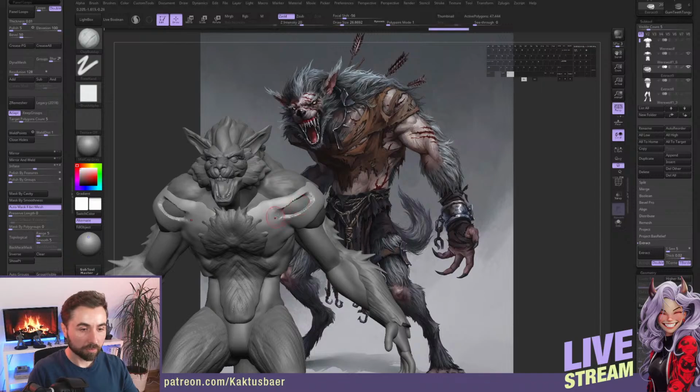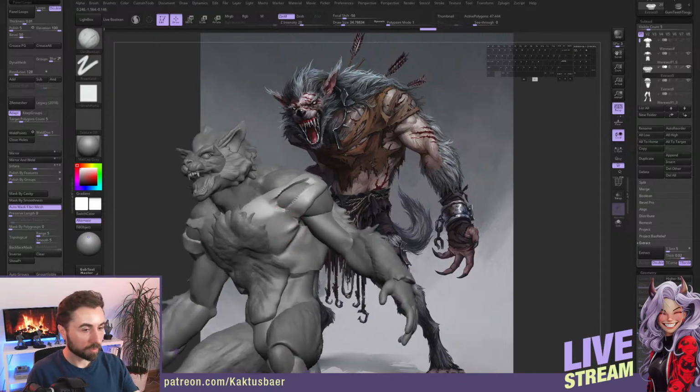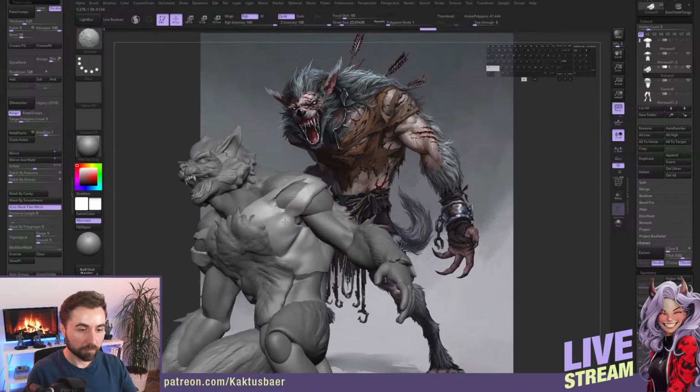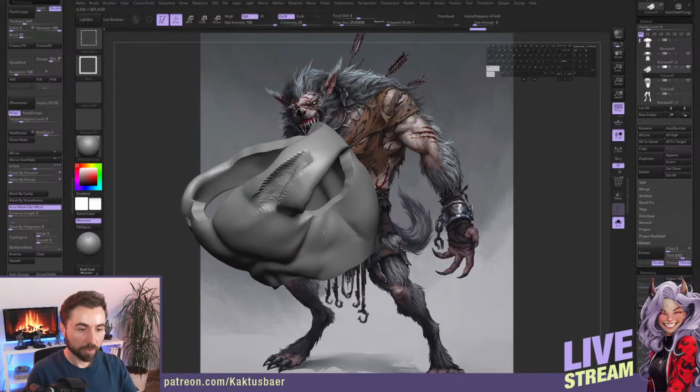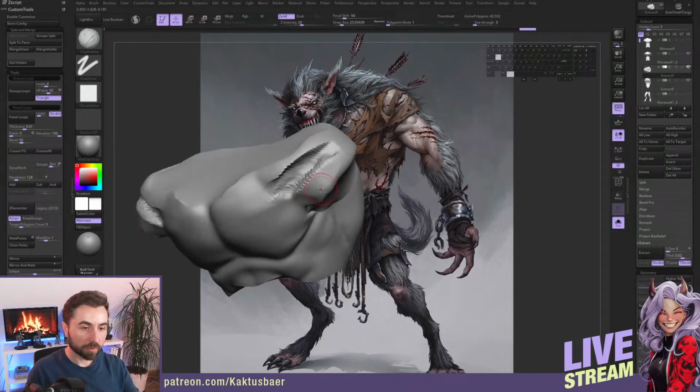So first I created it symmetric like this, and then later I will see if I like it. Of course I will rebuild it. Let me close holes like this.